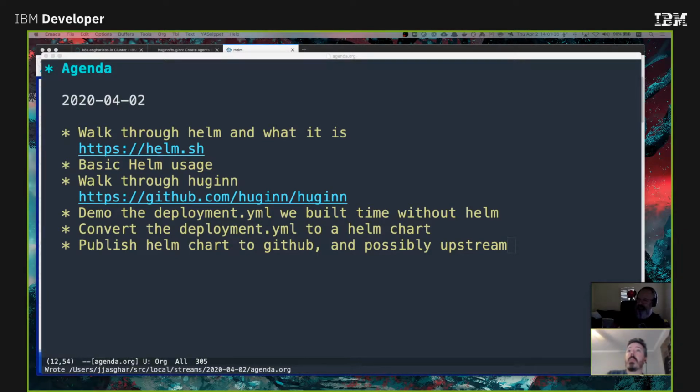Our agenda is pretty straightforward. We're going to talk about what Helm is, because obviously we need to know what Helm is to play around with it. Then we're going to use some basic Helm usage, just to understand and play with it to understand why you'd even bother. Then we're going to walk through what Huginn is, just to make sure that if you haven't seen the stream before, you'll have some context of why we're playing with it.